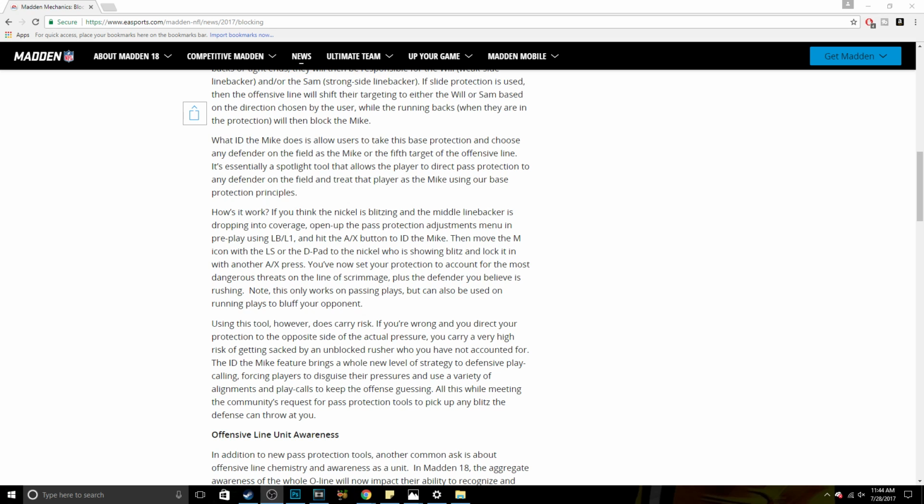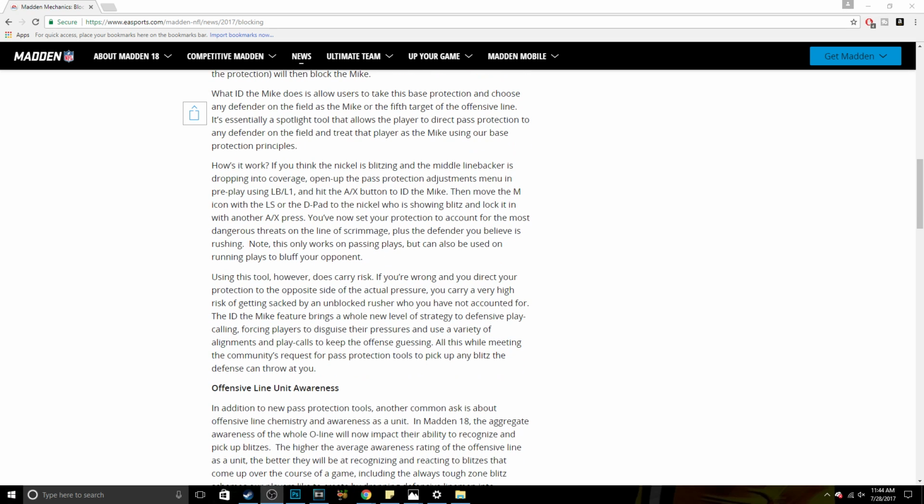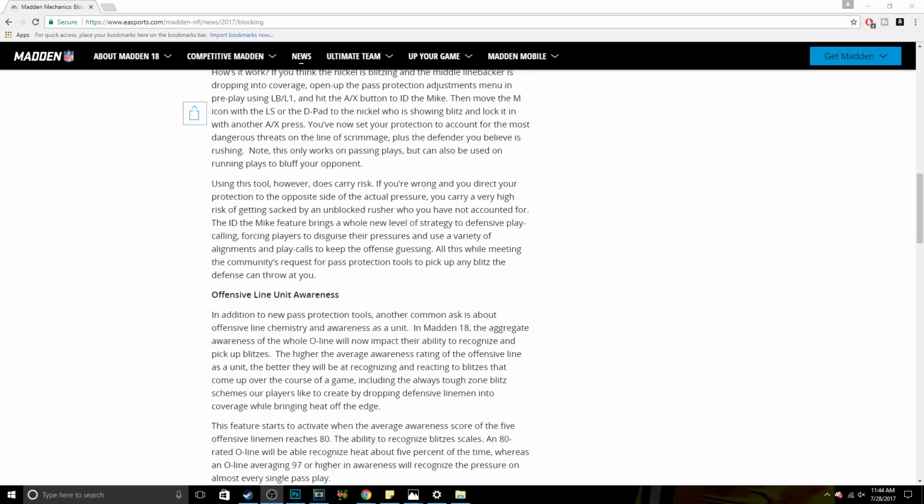You'll now set your protection to account for the most dangerous threats on the line of scrimmage, plus the defenders you believe are rushing. Note that this only works on passing plays, but can also be used in run plays to bluff your opponents. Using this tool, however, does carry risk. If you're wrong and you direct your protection to the wrong side of the actual pass rush, you carry a high risk of getting sacked by an unblocked rusher you have not accounted for.